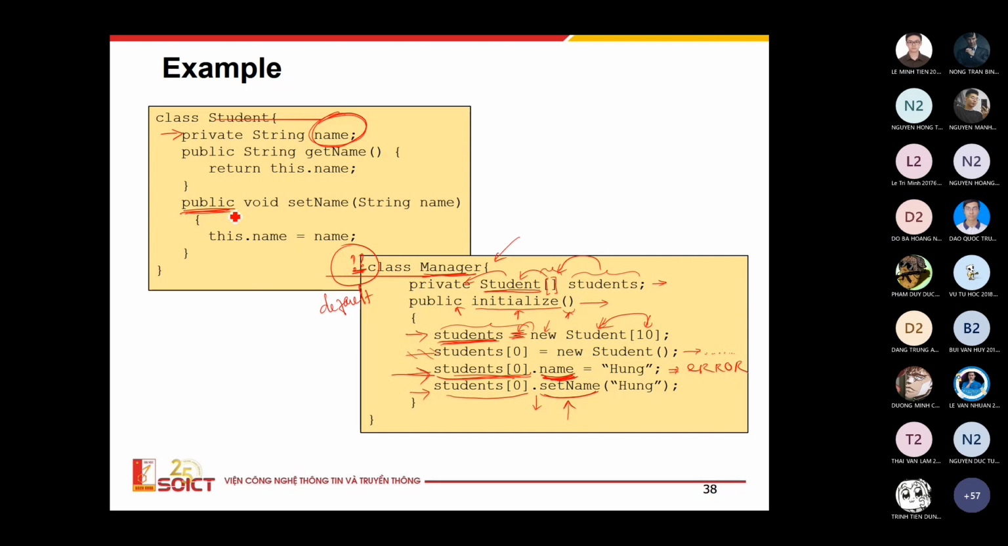Và phương thức này đã để public, phạm vi truy cập của set name là public nên tôi truy cập được. Bằng cách truyền tham số cho set name này là Hùng, thì name của student này sẽ được gán bằng Hùng. Lúc này mới ok. Đấy là một ví dụ.